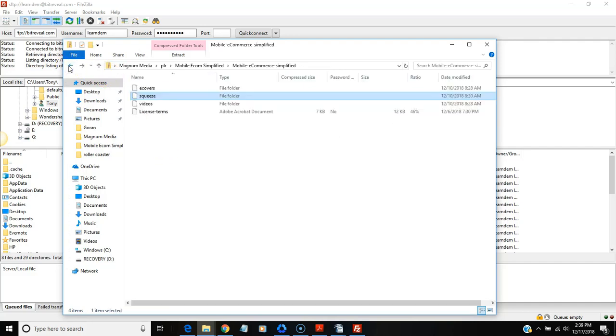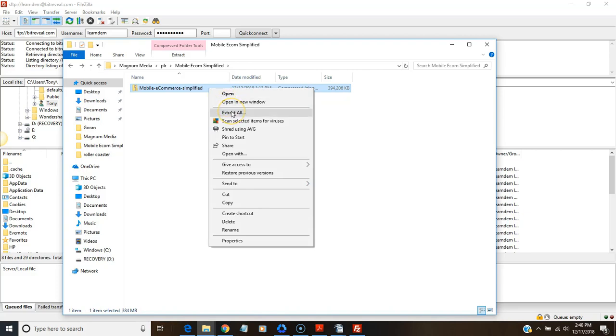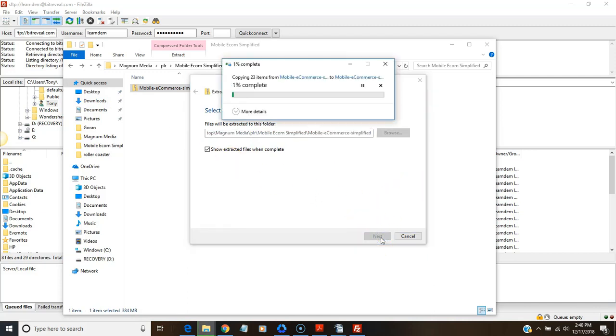So going back, we're going to extract this file. I'm on a Windows computer, and on a Mac it might be a little different, but on Windows I'm going to right click and click extract all, and then save this in the same folder that this is in, extract. Now this will take a couple of minutes. I'm going to pause the video and come back to you when it's done.